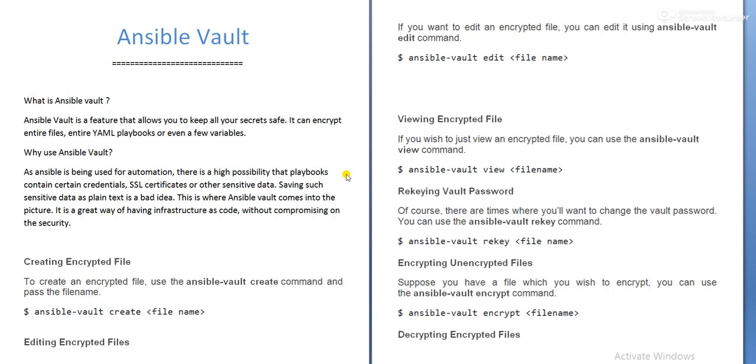Why is it required? Suppose in YAML your playbook contains some password, some SSL certificate, or some kind of sensitive data, and you want to keep the secret safe. If anybody sees your password or SSL certificates, it is a security threat. So in that case, we can encrypt our playbook. If a user wants to decrypt the data, he has to provide that password. I will show you how we can achieve that in the lab session.